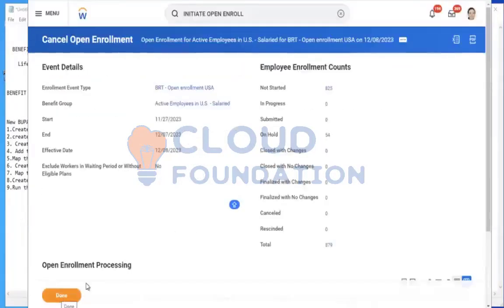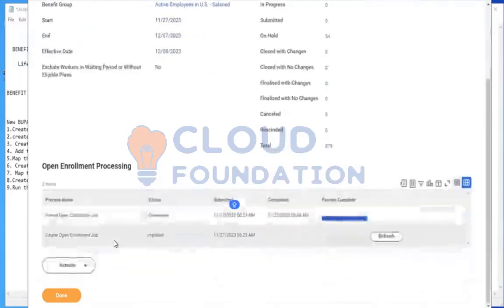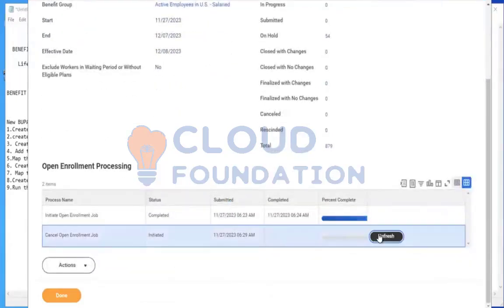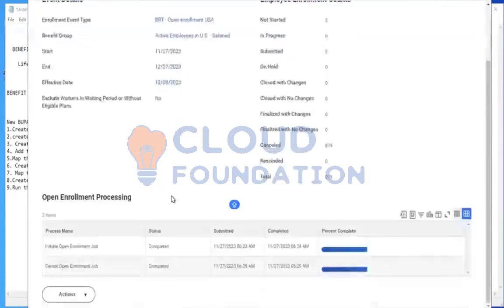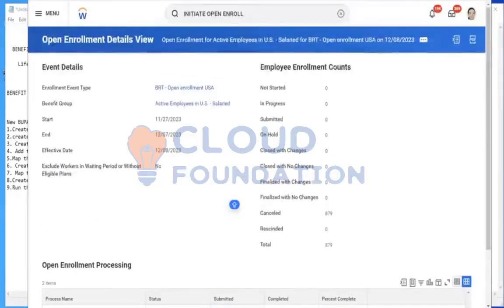Cancel open enrollment. If you're doing this in production, it's a big issue. So these are things we can do before, in tenant testing environments. Sir, feel free to cut me off if you are getting late. Okay, it's completed. All events have been cancelled. Now let's proceed to the first mass cancel.